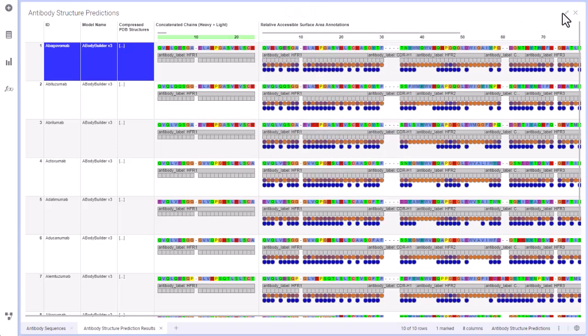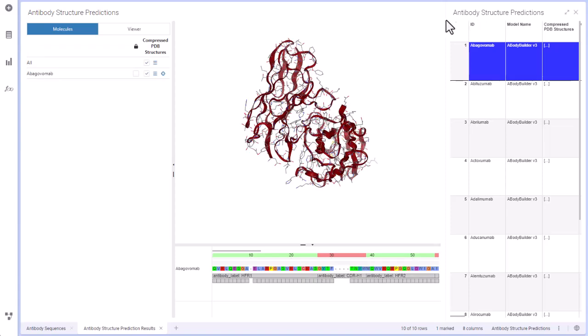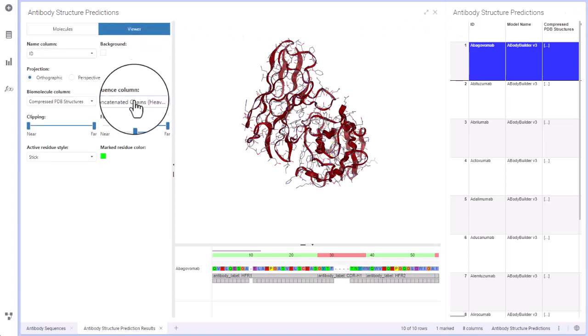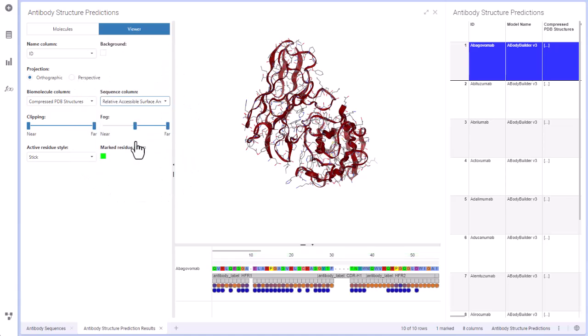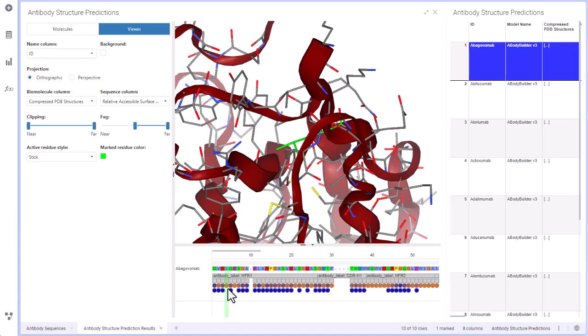The sequence pane in the Biomolecule viewer can be configured to show the new column with RASA annotations. Click on the viewer and select the new RASA sequence column. The sequence pane now shows the RASA annotations, and hovering over any annotation provides additional information in a pop-up. Clicking on any residue or its annotation will highlight that residue in the structure.